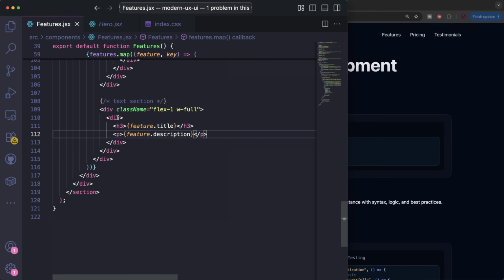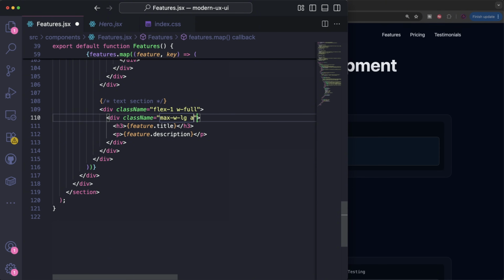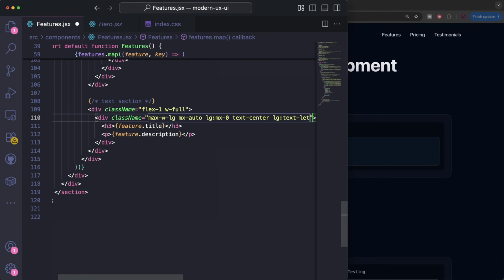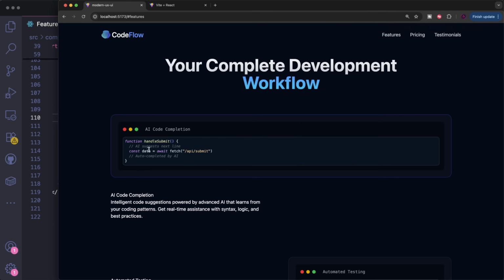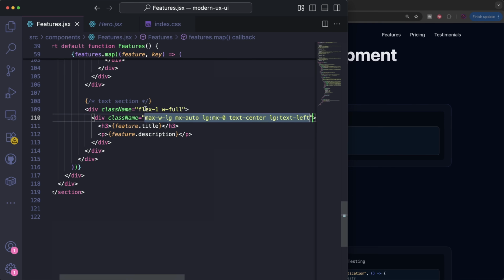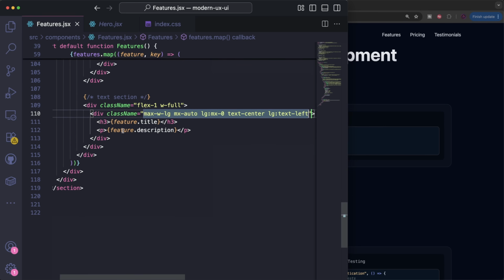But we have a lot of styling to do still. For example, we want to set a max width to this text. So we'll set it to be large. I'm also setting the margin X to be auto. On a large screen, there shouldn't be a margin X, and the text should be centered. But on a large screen, it should be aligned to the left because there is the whole changing of positioning when it's a large screen. On mobile, everything should just be centered.